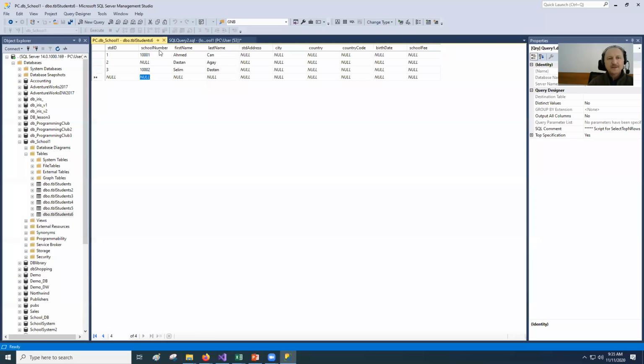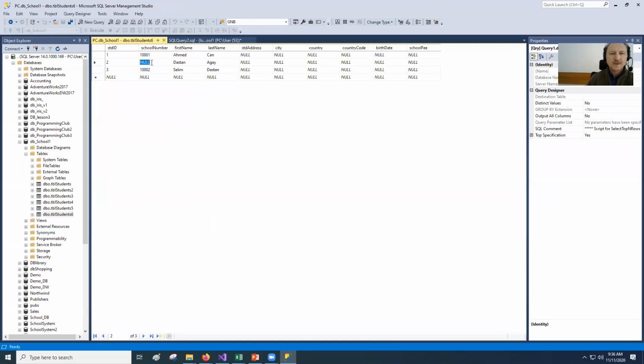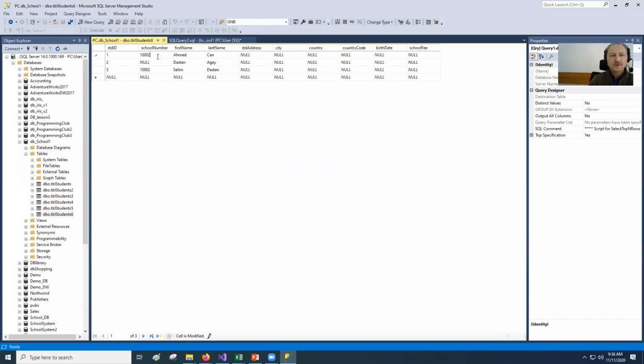Yes. This means school number must be unique because we designed it like that. You can leave it null, but only one time. If you leave it null a second time, you cannot. For example, if you enter this number, it will not be accepted because this number was already used before for this student. You should provide another, unique number.